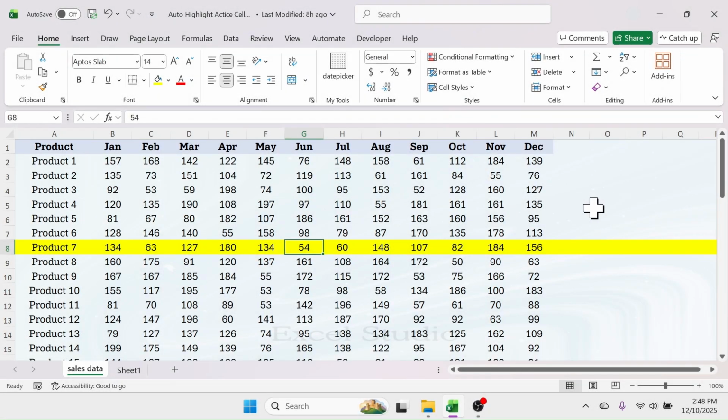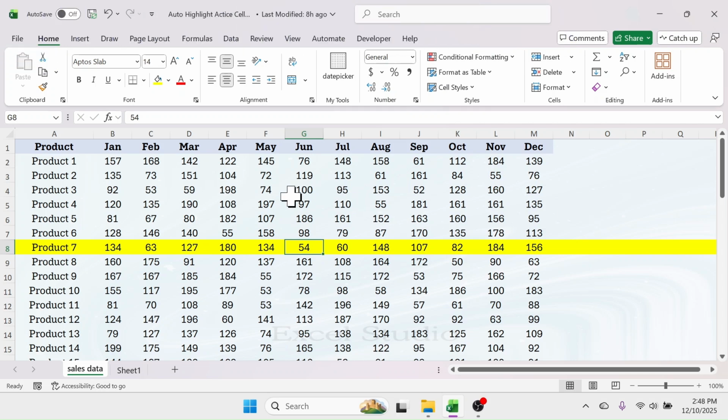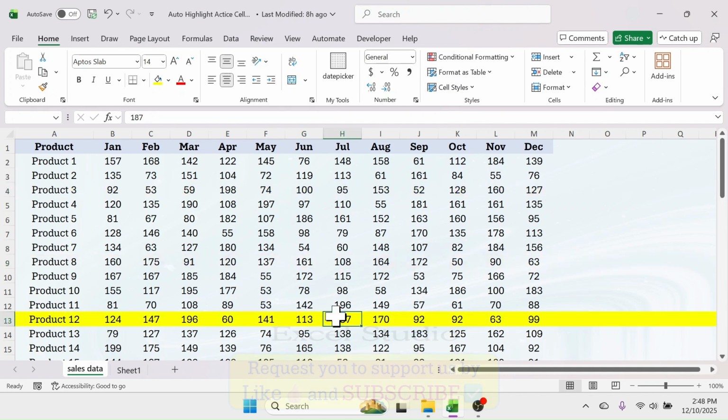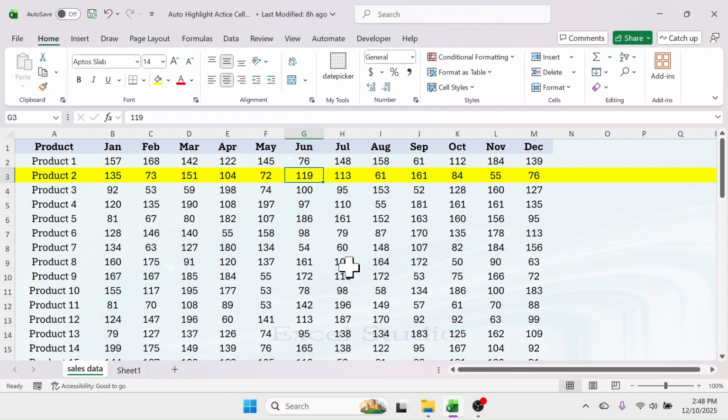Welcome back friends. Today's video topic is how to automatically highlight the active cell's row in Microsoft Excel. As you can see on the screen, when I click on a cell, the active cell's row gets automatically highlighted. So here I'll show you how you can do this in Excel.